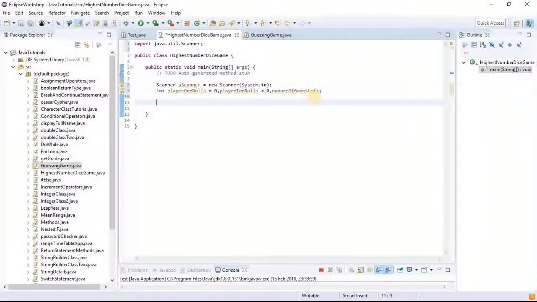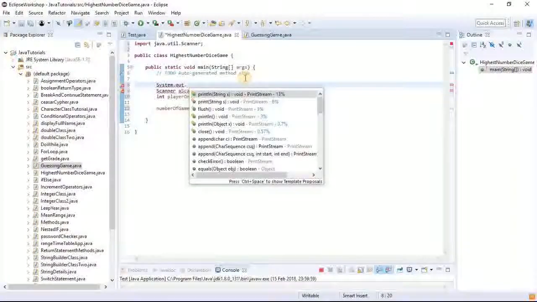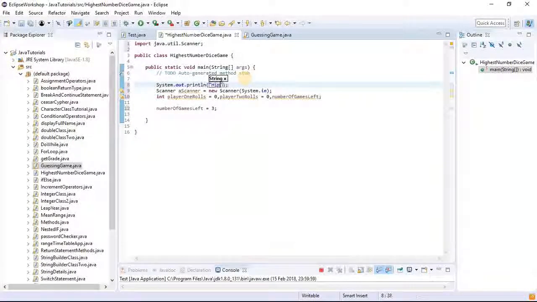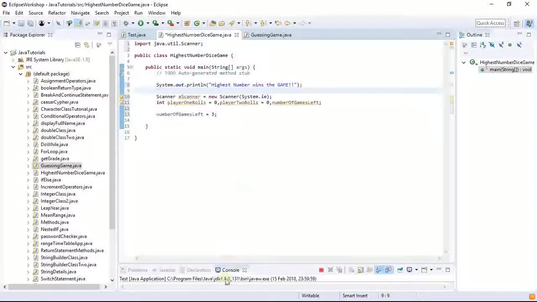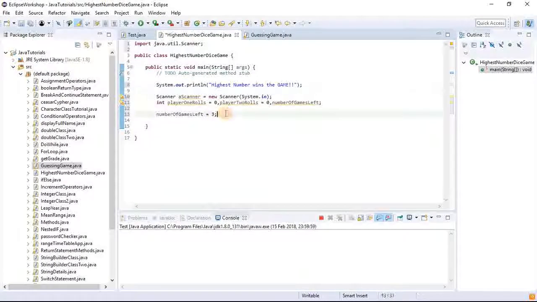Okay, so first of all, let's start by hard coding it. So number of games left, let's say they have 3 games to play. Okay, so this value is going to be reduced every time a game is played. So let's just put something informative here that says highest number wins the game. That would look nice. Okay, so I'll just increase my console. Okay, now number of games is equals to 3.